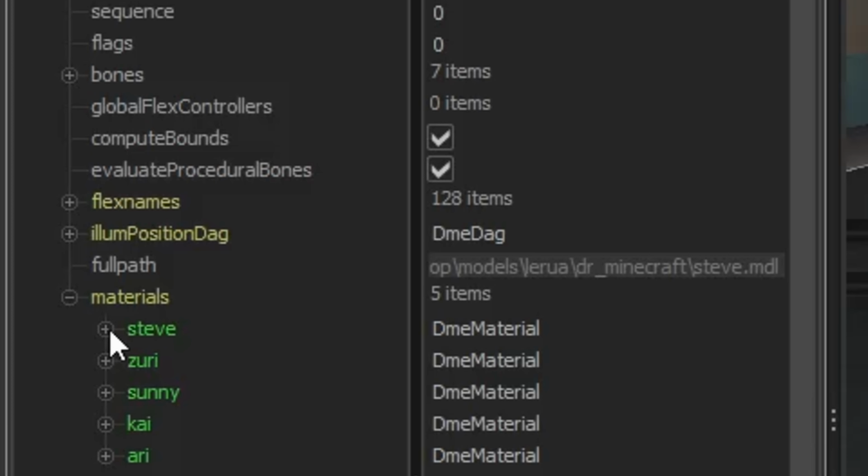Now, as you might know, with Source Filmmaker, there's multiple skins for things. So skin 0 is Steve. Skin 1, skin 2, skin... I don't know the names of these characters, sorry. Skin 4. They've all got... Apparently Ari, Kai, Sunny, Zero, they've all got their thing, but... Right, so the first one, so it's Steve.